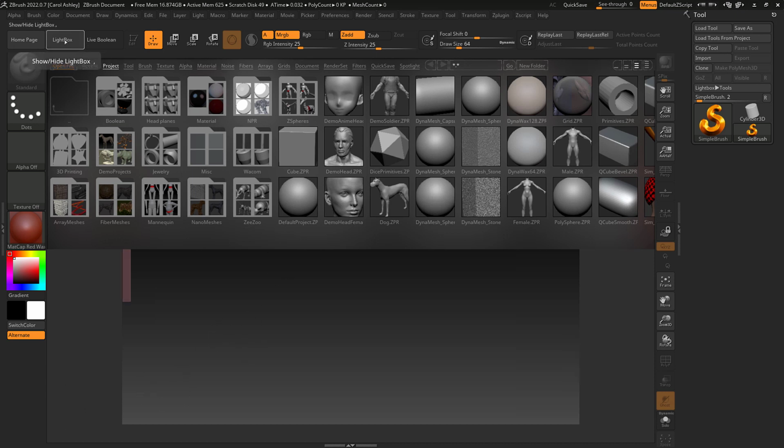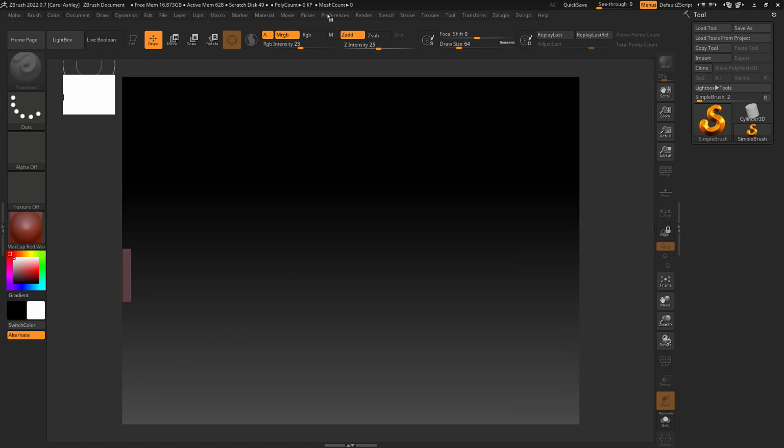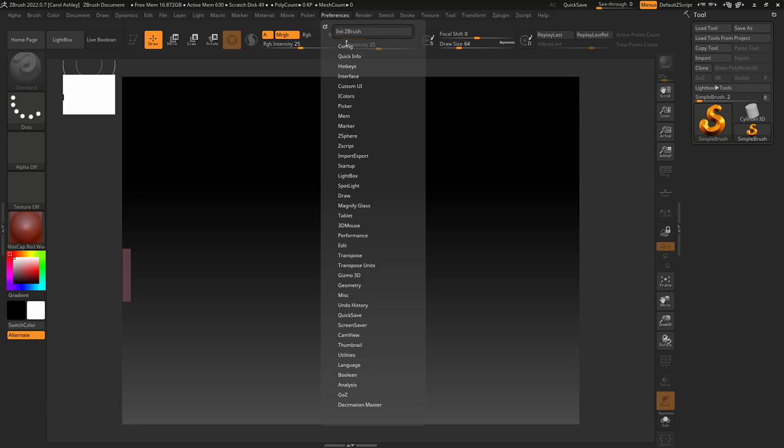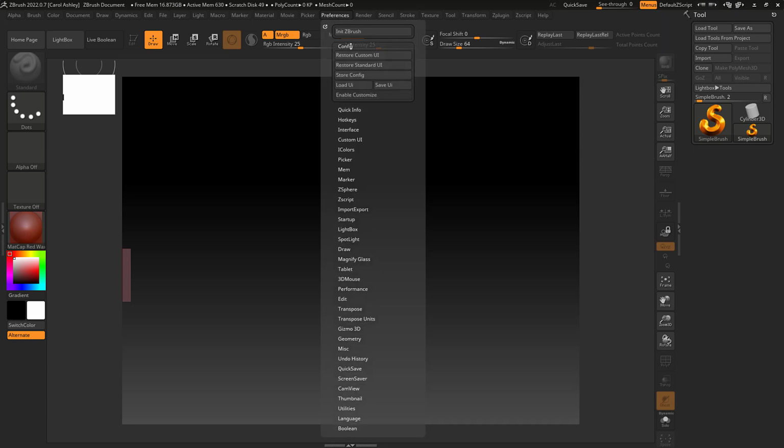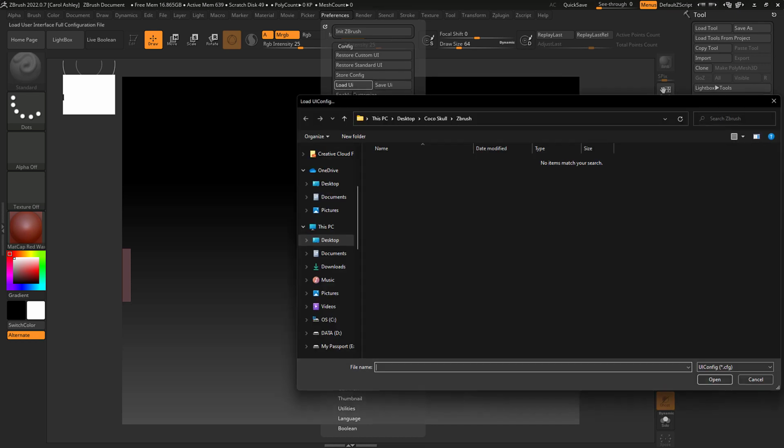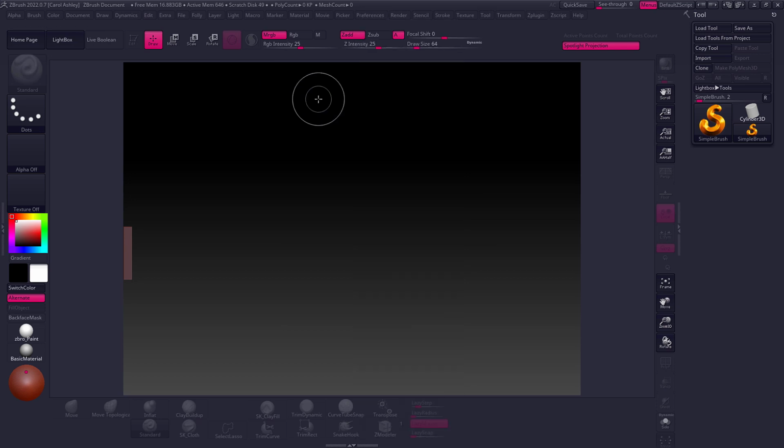So we're going to hide Lightbox. Then we're going to navigate over here to Preferences, and we're going to load up a custom config file. So under Config, go ahead and open that and say Load UI. Once you have your config file in here, we can go ahead and get started.